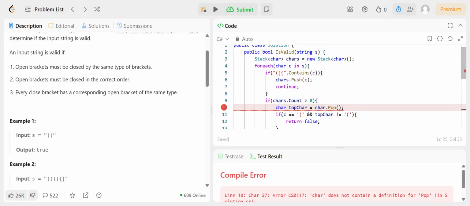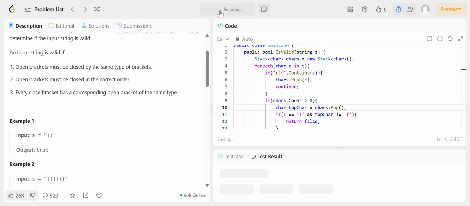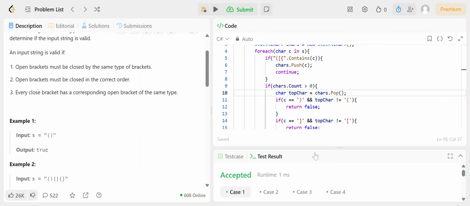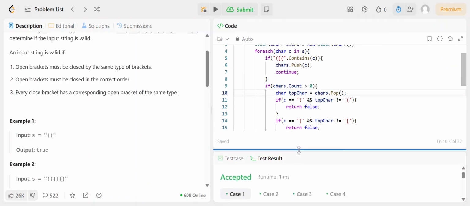So what's happening? It's not cat, it's cats. The naming is not good. Yes, so it is accepted. All the conditions are fine. Let's submit it.